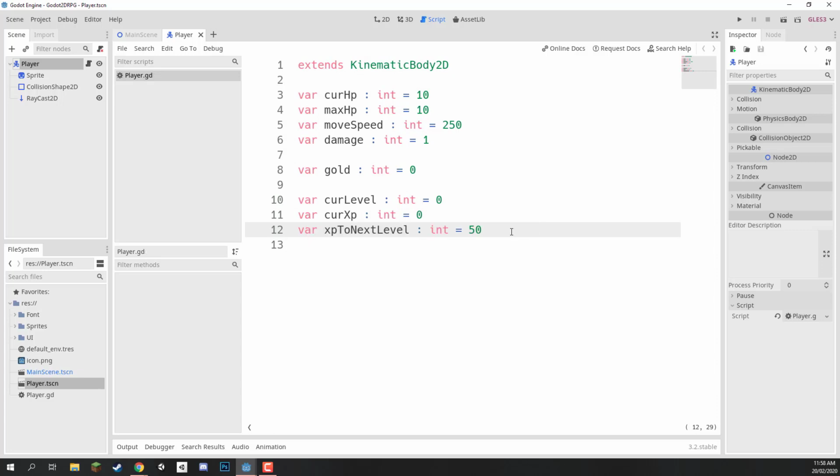So by default, we're going to need 50 XP to level up, but normally when you have a game with a leveling system, every time you level up, the XP to next level increases as well, because we don't want it to just stick on 50 XP to level up to every single level, as that'll probably take no time at all. You want it to go up by a certain rate every single time you level up.